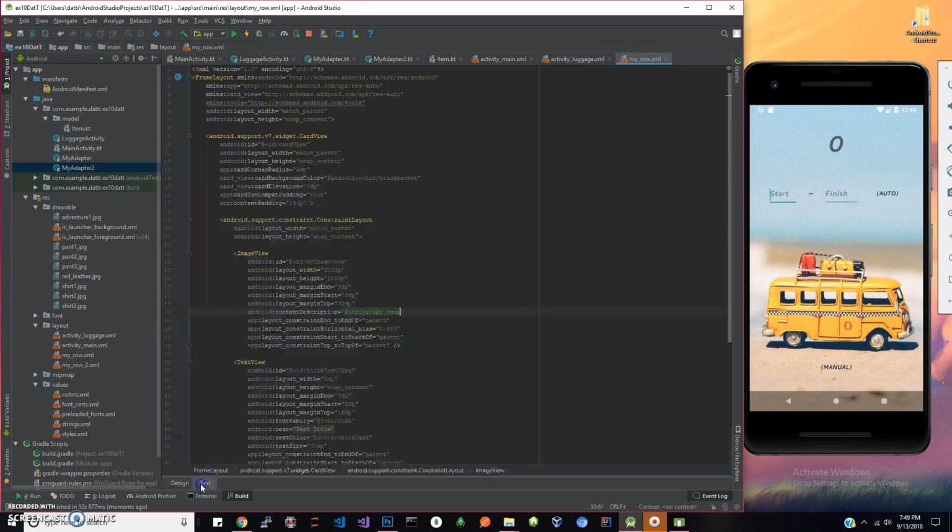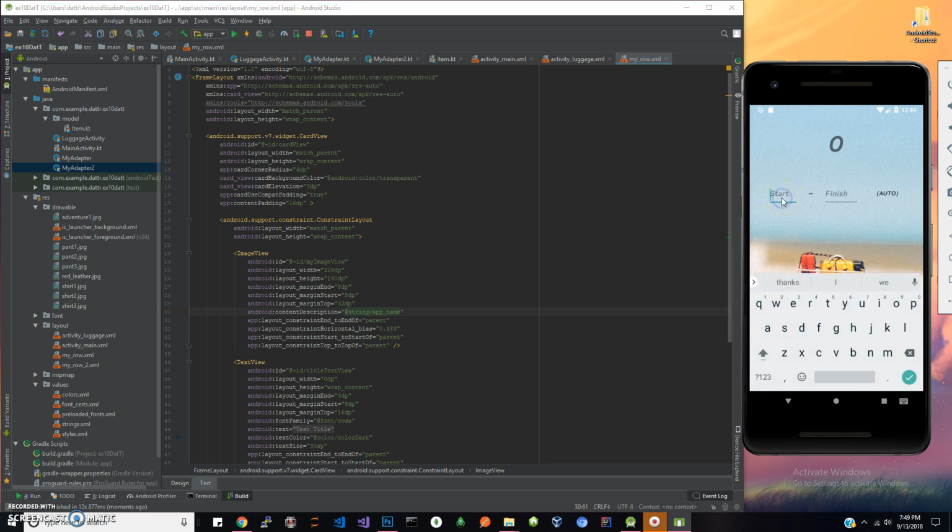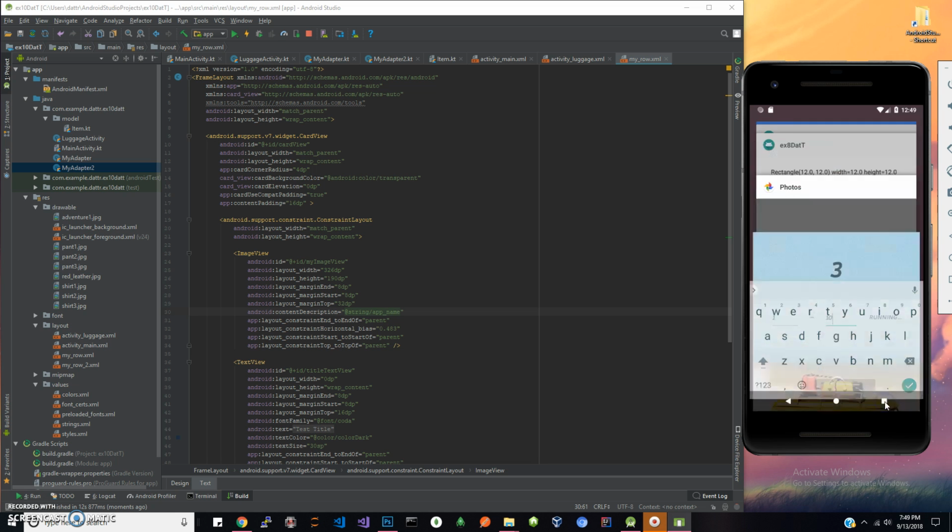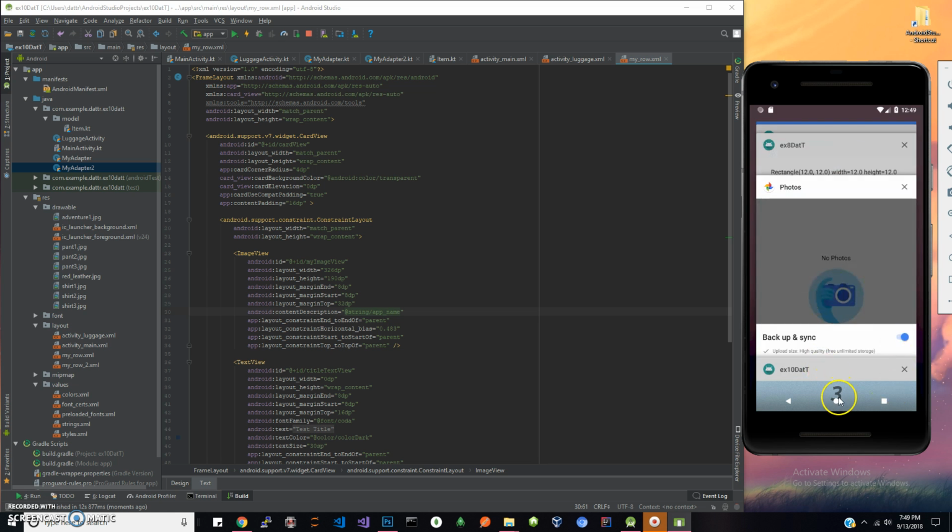And the card view. So I'm going to demonstrate the project 10. So I'll start from 1 to 10. Then I'll play it, and now I will leave the activity, and then it should pause at 3.